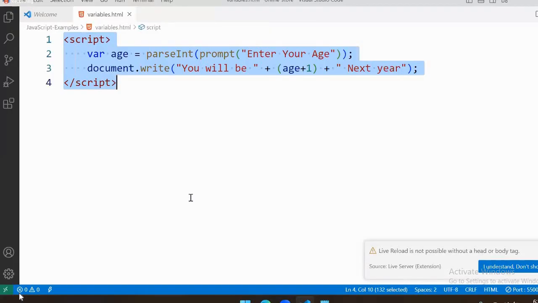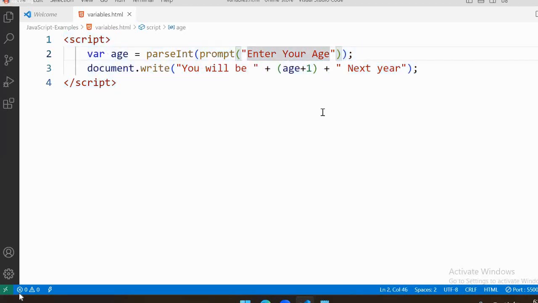But remember, this is okay for age. Suppose you are entering some interest rate. Enter some interest rate. I am storing the interest rate in a variable, rate.